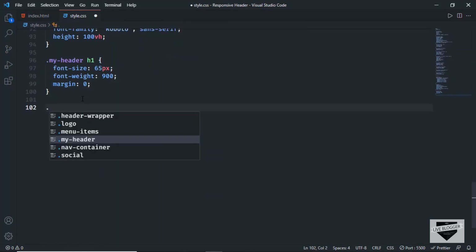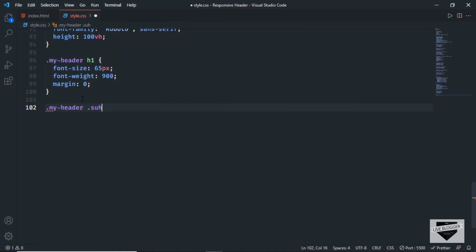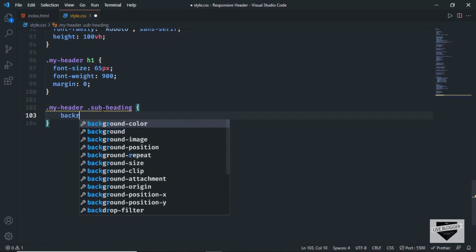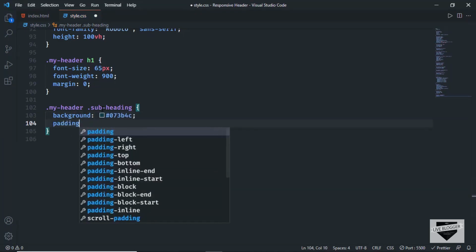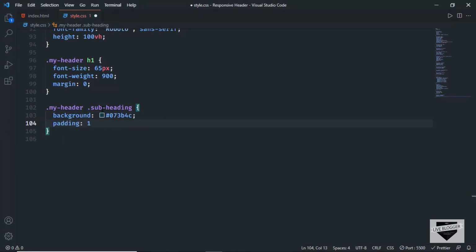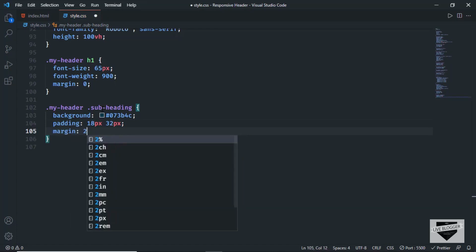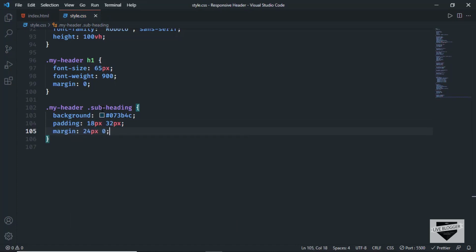So I'll just type my header subheading, and for the subheading we will have a background color of 073B4C, and let's also add a padding of 18 pixels top and bottom and 32 pixels left and right, and we'll also set a margin of 24 pixels top and bottom and 0 for left and right, and we'll also have a border radius of 20 pixels.